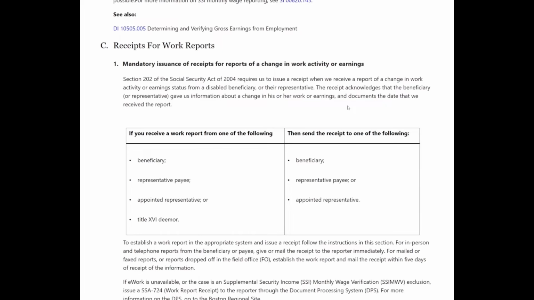And once you do that, let's say you had 2 stubs or 4 stubs, right? If you got paid weekly. When Social Security issues you a receipt, it could be for 1 pay stub at a time, or if you gave them 4 pay stubs, on that 1 receipt, it will detail all 4 pay stubs.